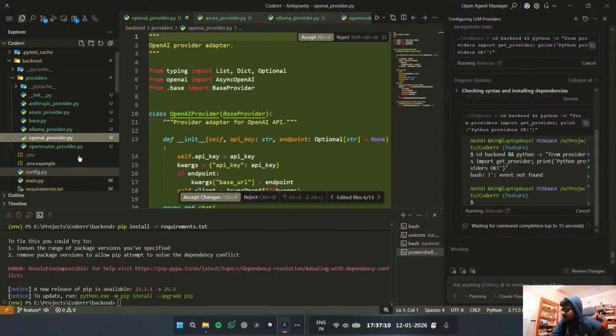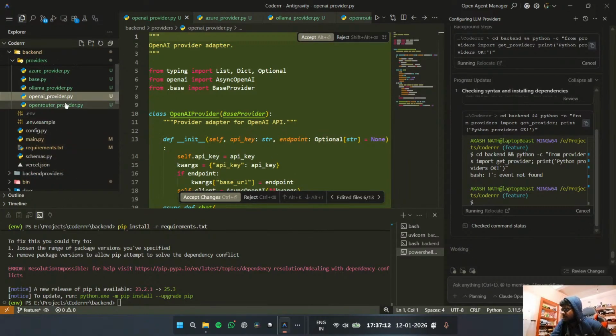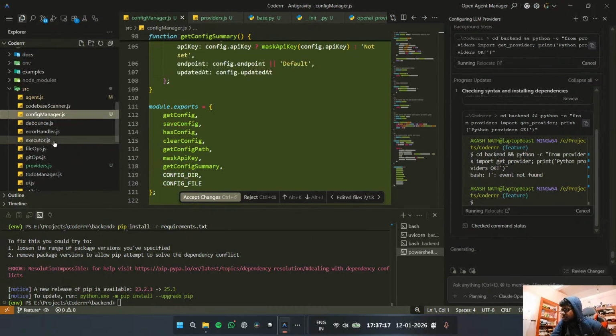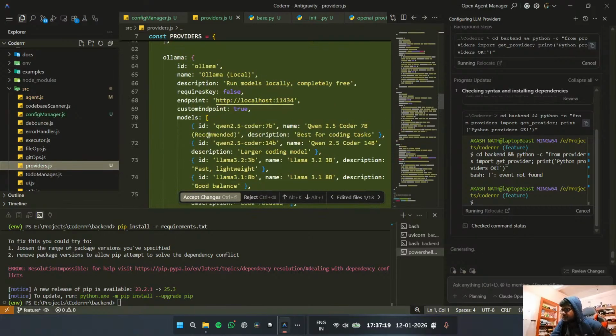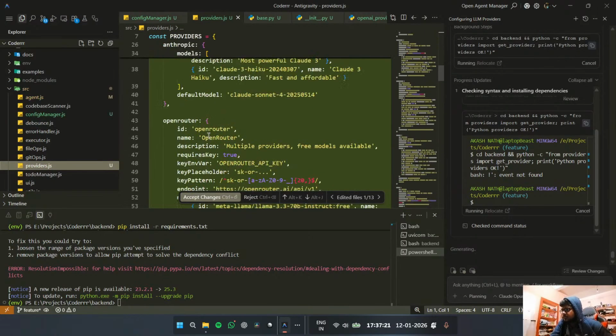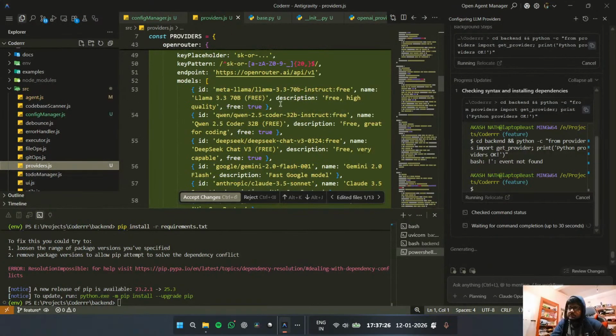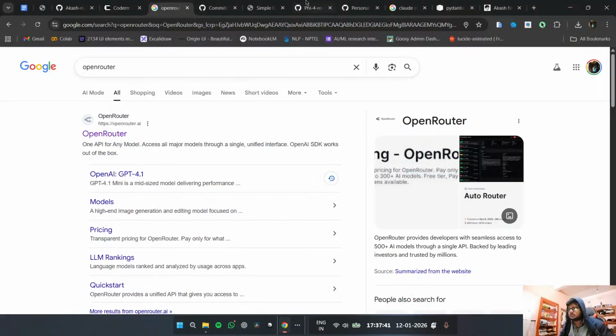Is there any other way to implement the models? For example, for the providers, like here in OpenRouter, it just gives the free models. But let's say I'm the developer, I'd like to use GPT-5 from OpenRouter. But I guess to use GPT-5 from OpenRouter, you need an OpenAI API key, because I think I tried that out. Let me see.